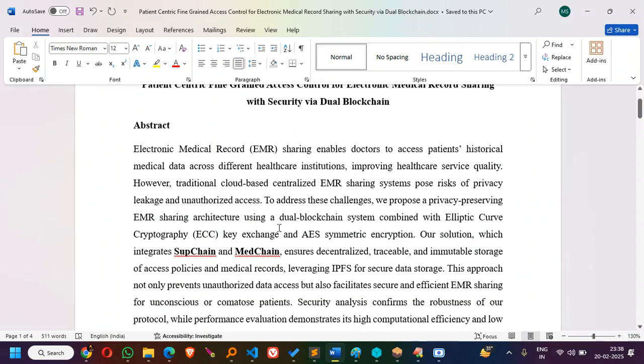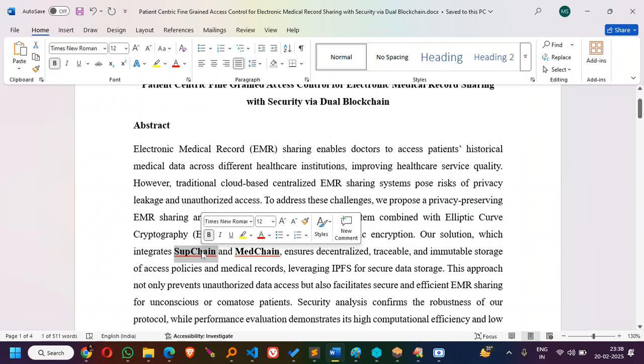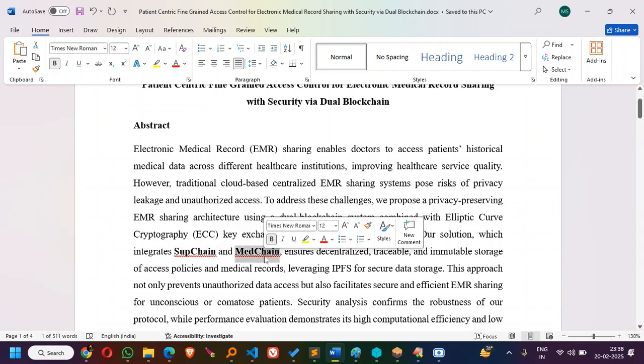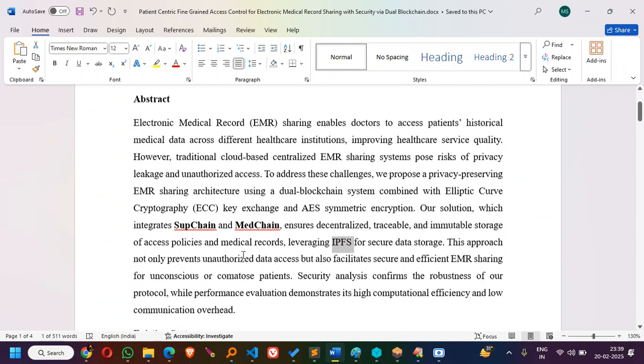So I created two blockchains, supply chain and medical chain. These are the two blockchains which I used for this project. The supply chain is responsible for storing the access policies of doctors to access the EMR of the patients, and the med chain is responsible for storing the medical records data. The physical files of the reports will be stored in IPFS servers to access them in a decentralized way.